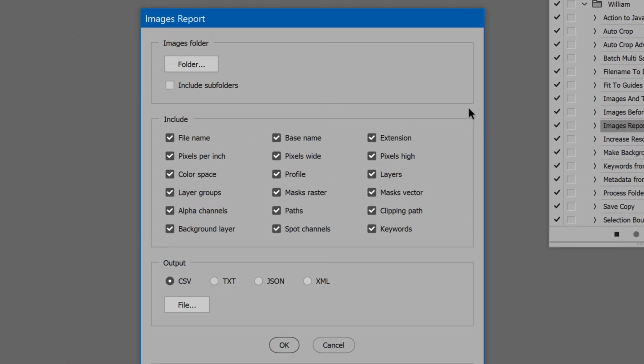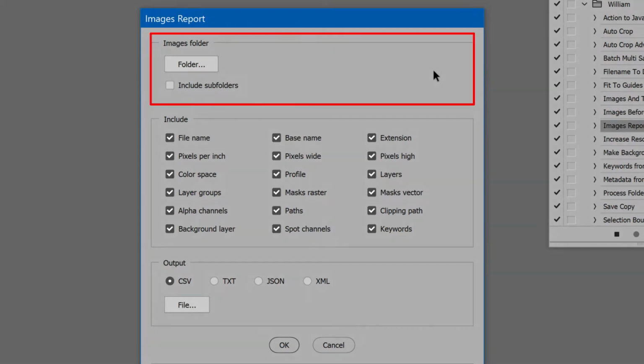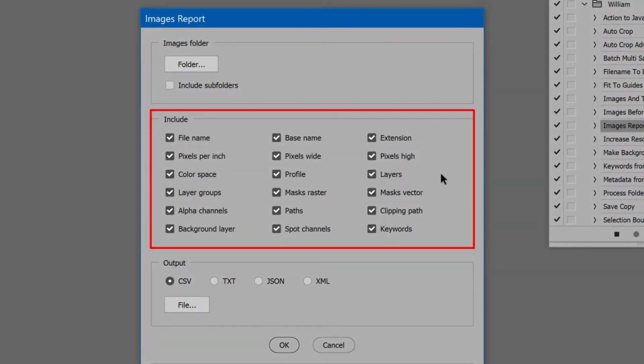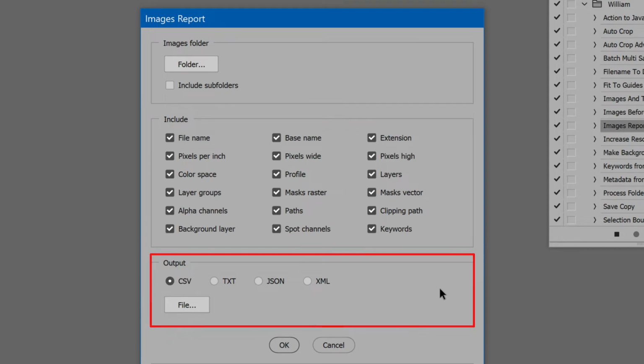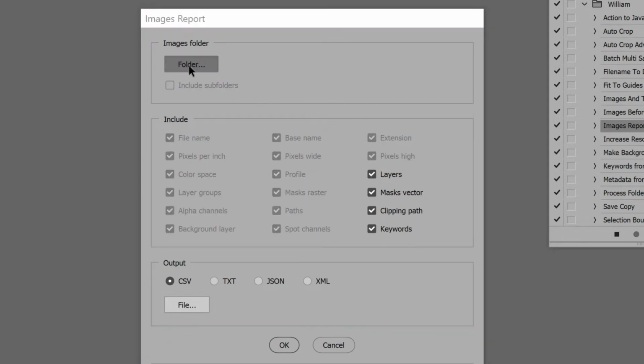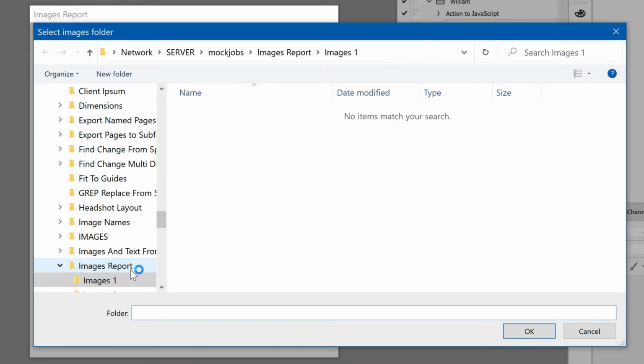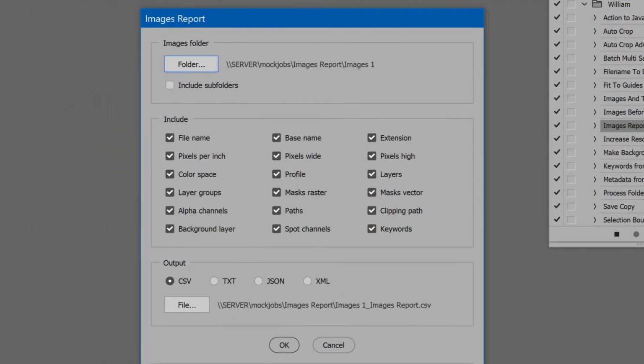The interface has three sections: Images folder, Include, and Output. In the first section, click the Folder button and navigate to the folder of images. I'll choose a folder of JPEGs, which will make a simple report to start. Click OK to select the folder once in it. The path to the folder appears beside the button. Enable the checkbox Include Subfolders to search the selected folder and every folder below it.